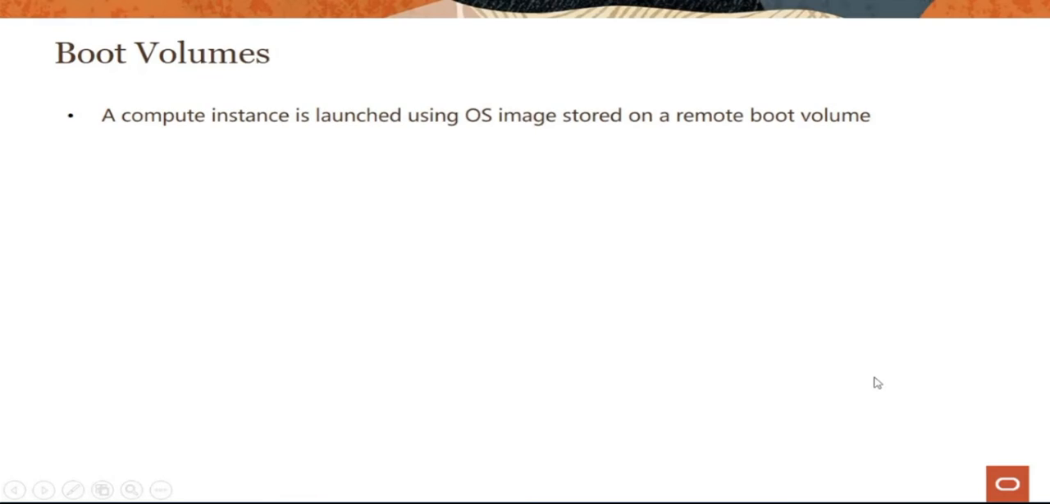In this module, let's look at what boot volumes are. A compute instance is launched using an OS image stored on a remote boot volume. We looked at this earlier. So let's say you have a compute instance here. You have this concept of boot volume and block volumes. And boot volume is where your OS is. So this is the boot. And then you have block volumes here.